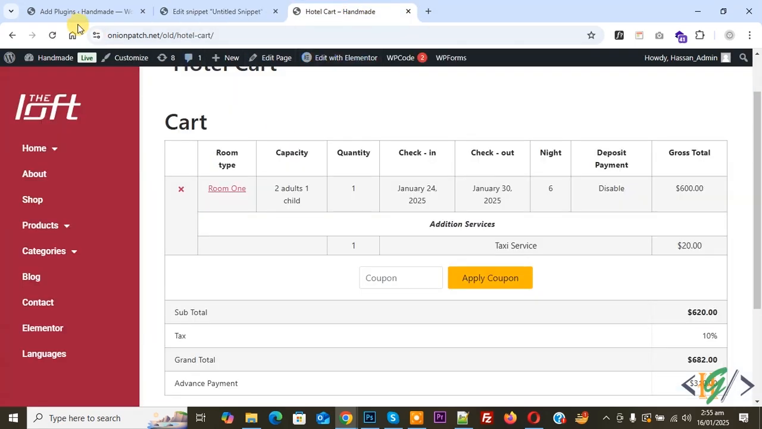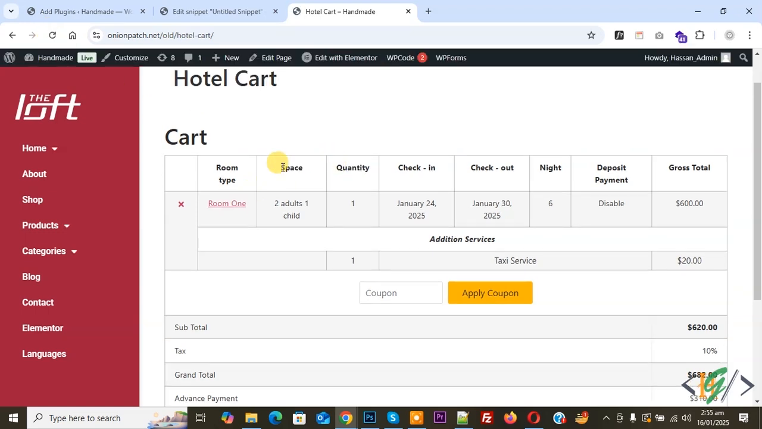Now go to the cart page and refresh the page. And then you see the Capacity text changed to the Space text in the cart page.